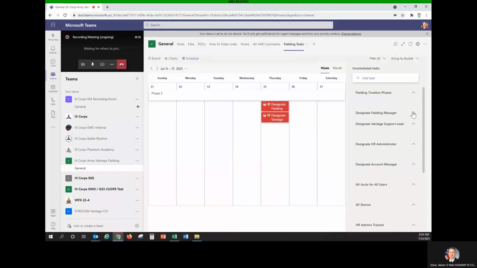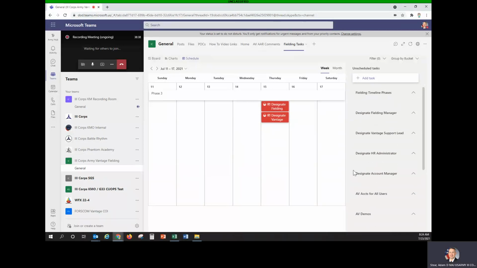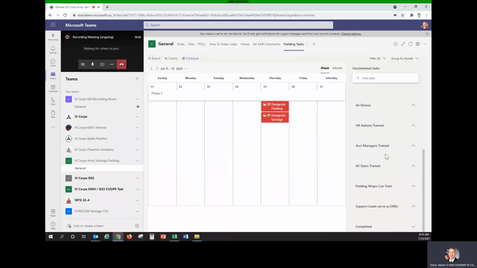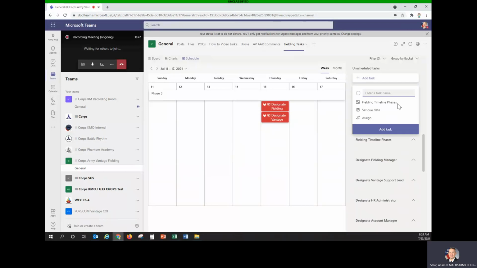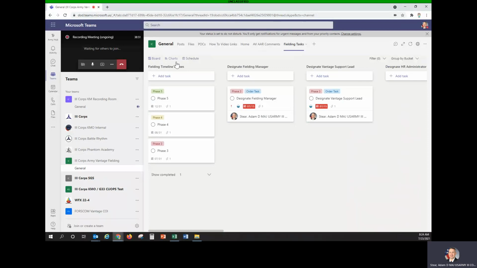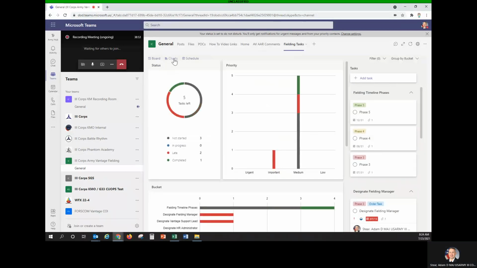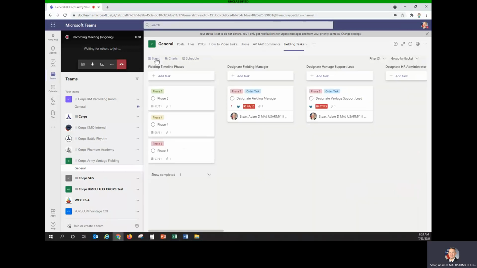And then these are the buckets over here. So maybe you're going through your schedule and you're like, oh, there's another task I need to do. Just click on add task so you can add it there. You don't have to do it from the board tab. You can do it here in the charts tab. Okay, so this is just a way that you and your team can manage tasks for a specific project.